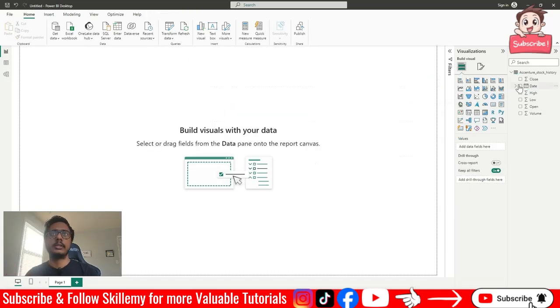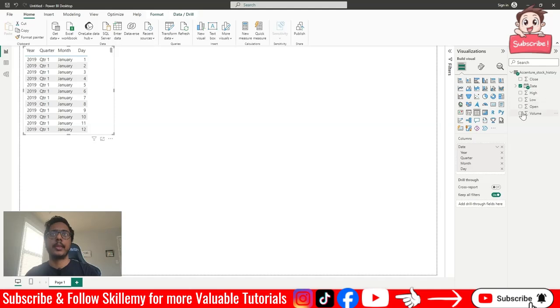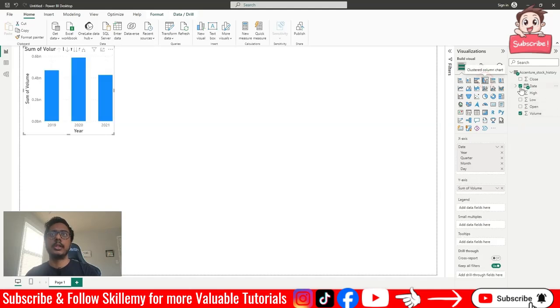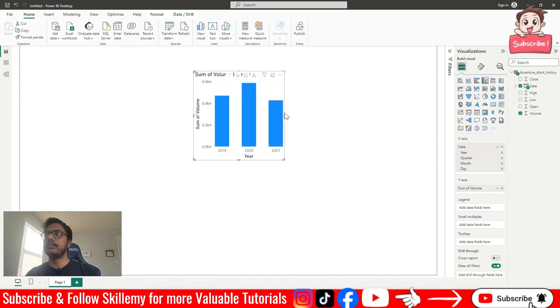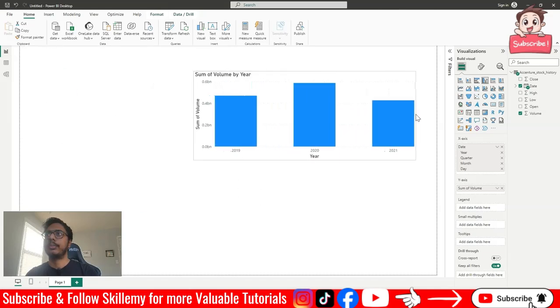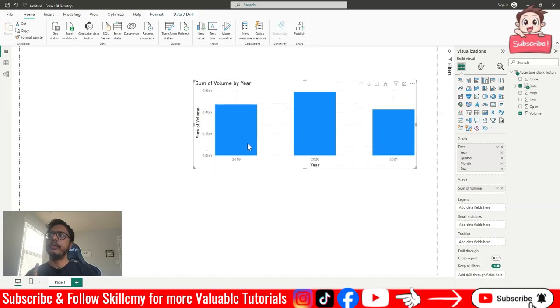Now let me put the date and the total volume, and let me just use this one column. Now you can see in 2019 the data has gone a bit high, like 420 million or 430 million dollars. Here in the year 2020, the sum of volume is almost 590 million dollars. And here there is something like 420 million dollars.